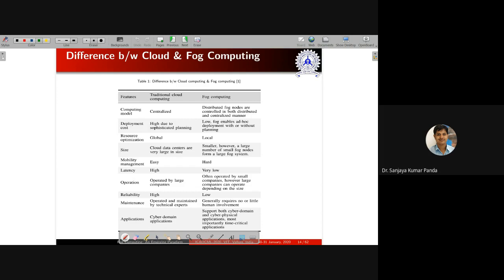But it is hard in the case of fog computing. And latency is very high in the case of cloud computing, but in the fog computing case, the latency is very low. Similarly, reliability wise, cloud is more reliable than the fog. And if you are dealing with cyber domain applications, it is suggested to go for traditional cloud computing.